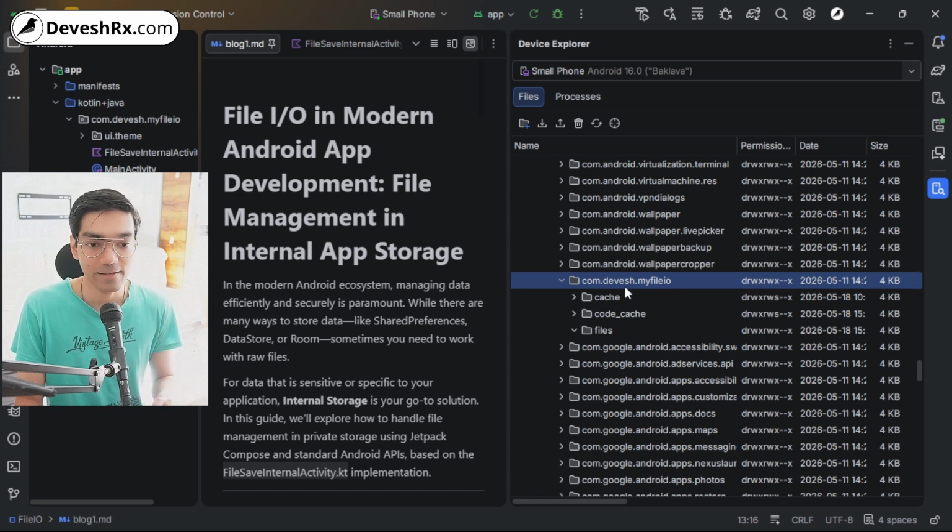And as you can see, inside this folder there is a cache folder, there is a code cache folder, and there is a files folder. This entire folder is a system folder, which means third-party applications and even the user cannot access and open this folder. Only your own application has direct access to this folder and the contents of this folder. So this is the internal storage.